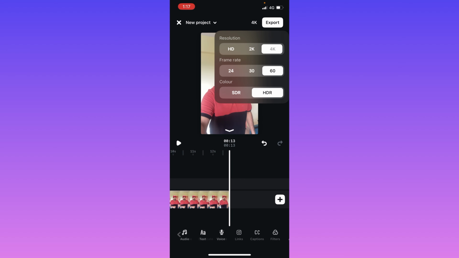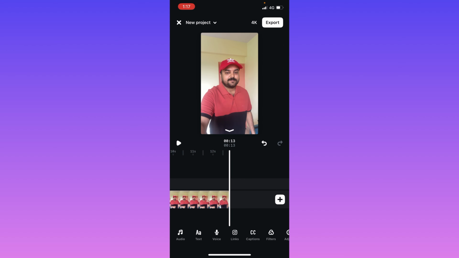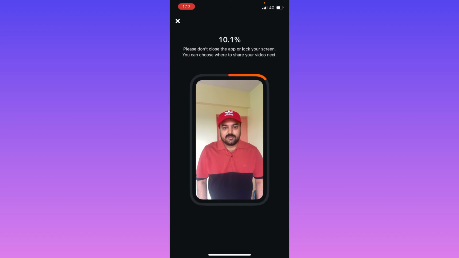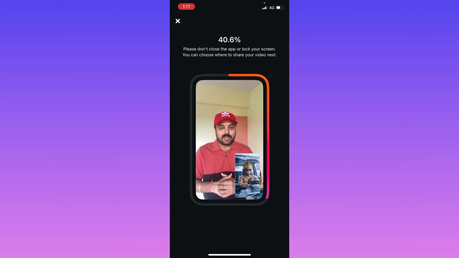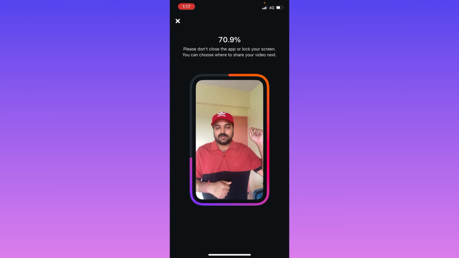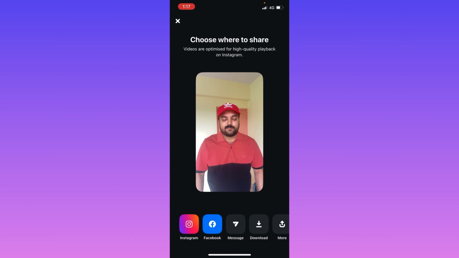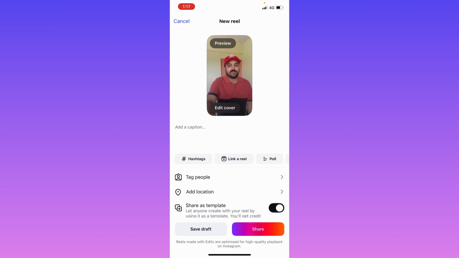You can select the quality of the video and export it. So once it is exported, you can post it directly in your Instagram from this application itself, and you can select the caption you want and you can publish the reel. So here you can see we have the option as Instagram. This will open and you can post this.